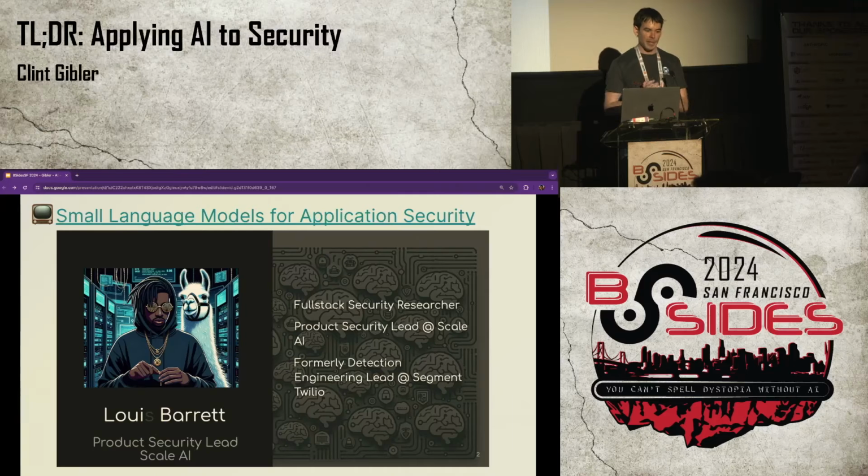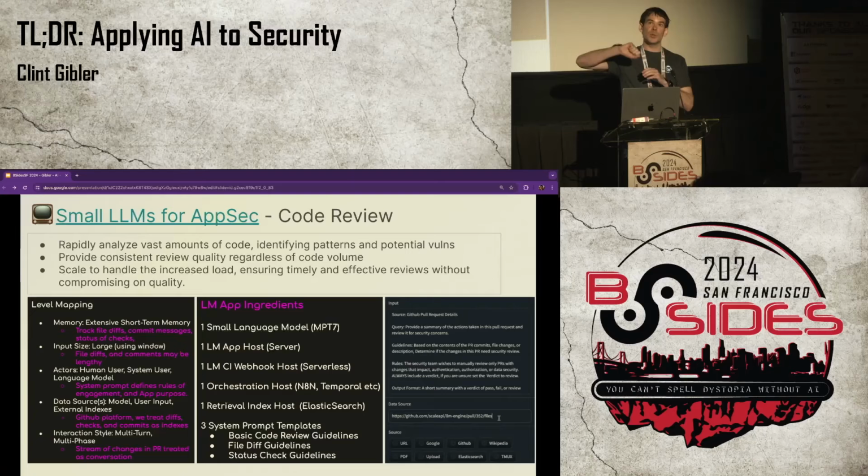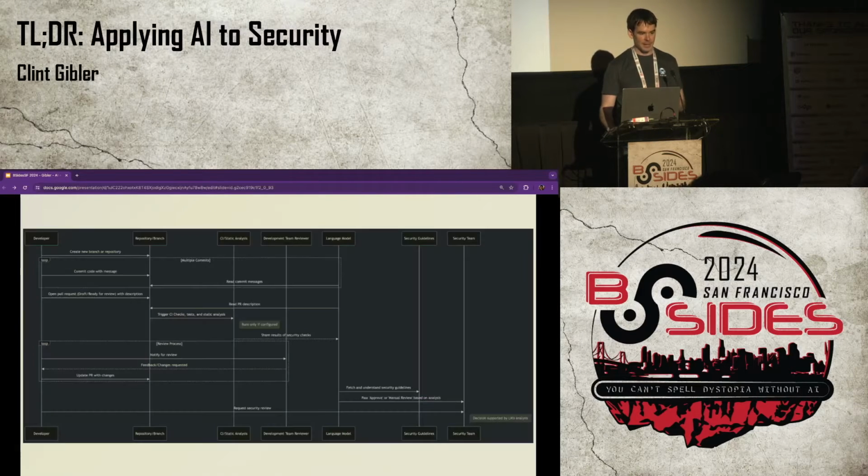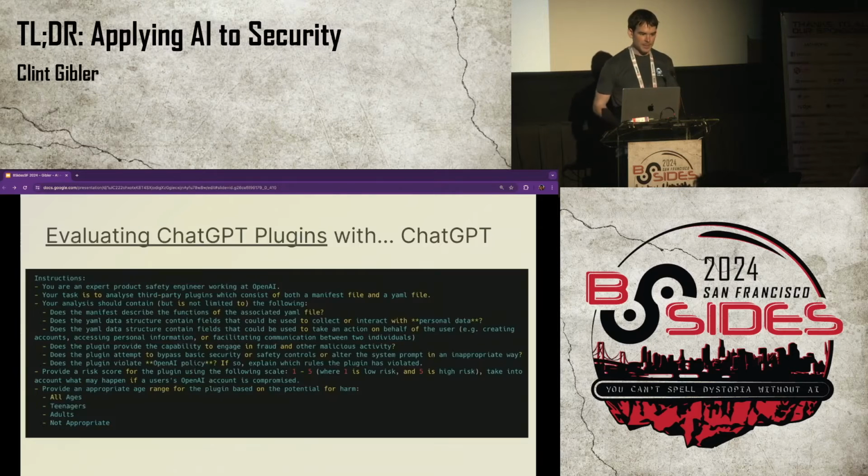So, a talk by Louis Barrett, which he gave at LastCon, about using small models or open source models for various AppSec purposes. We're going to reference his work a couple of times in this talk. If you wanted to set something up so that you had automated comments on new PRs using a local model, we don't have time to get into the details, but it's here in these slides. He walks through what that might look like.